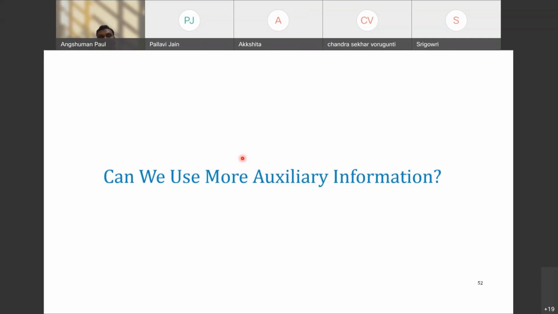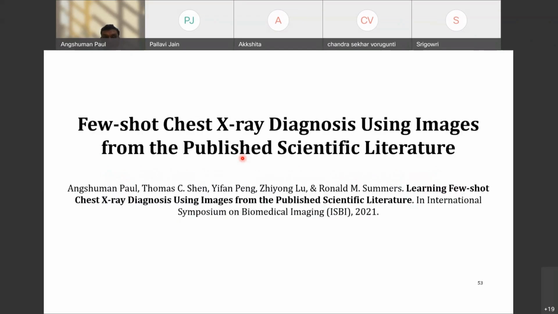We have also used some human specified traits, such as the position of the abnormality, the size of the abnormality, the opacity seen in the abnormality. And we have seen that that kind of auxiliary information also helps us to improve the results of zero shot learning. With the use of that kind of information, we have been able to improve the overall quality of the zero shot learning. So that's about the zero shot learning.